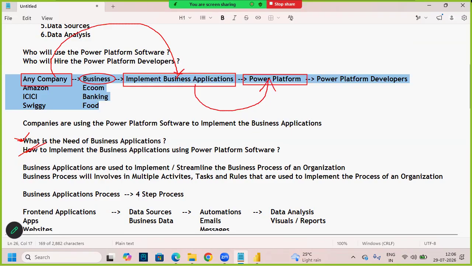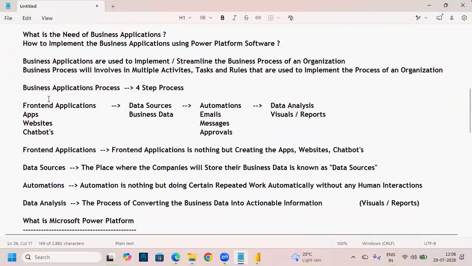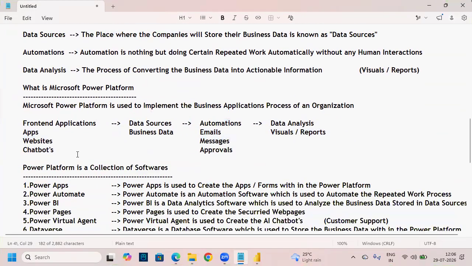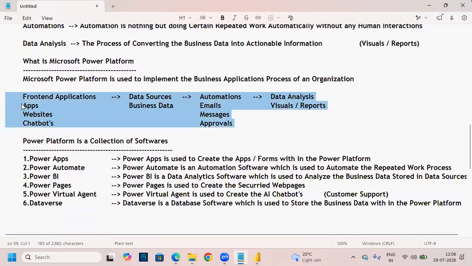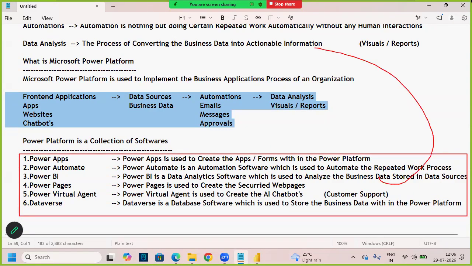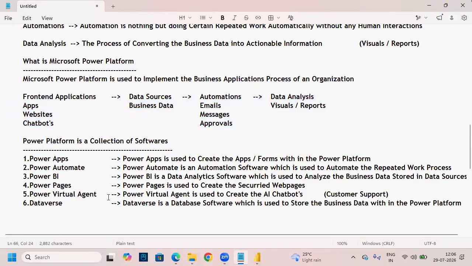While implementing the business applications using Power Platform, there is one process we need to follow. What is that process? The business applications process. Business applications process is a how many step process? Four steps. These are the four steps involved in this. We understood each and every step in a detailed way, right? And then finally, we came to know how to implement this business applications process with the help of this collection of software in the Power Platform, right? So this is all about the complete introduction to Power Platform.